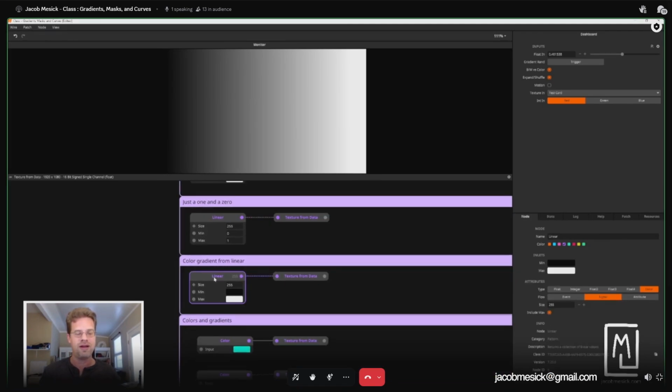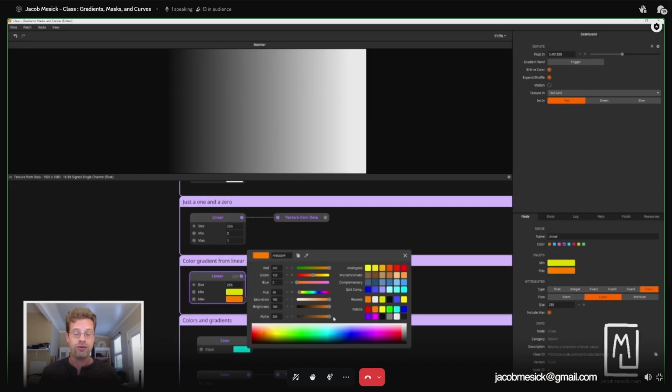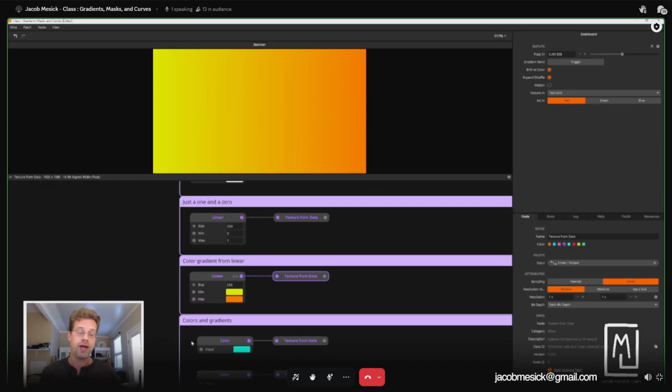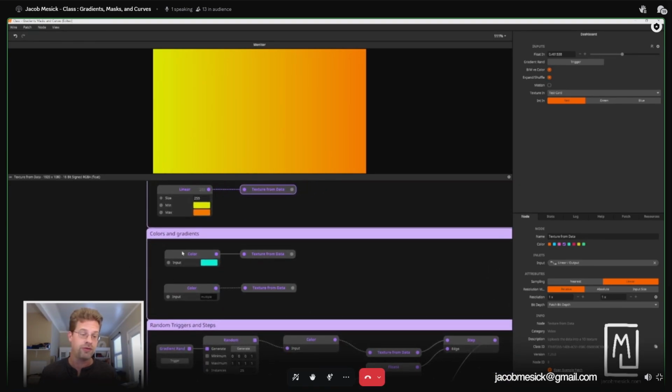So same kind of thing, an example of that as well. Color gradient from linear, you get the black and the white, and you can change those colors, of course. And when you change those colors, you'll get the gradients between those two colors, right? Nothing really magical there. Just to kind of give you an example as to how that works.